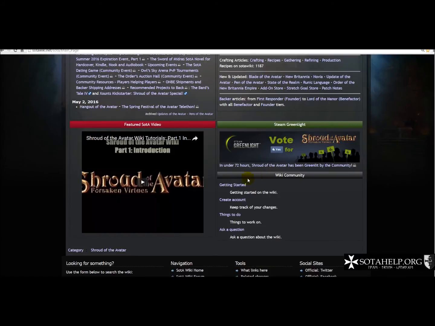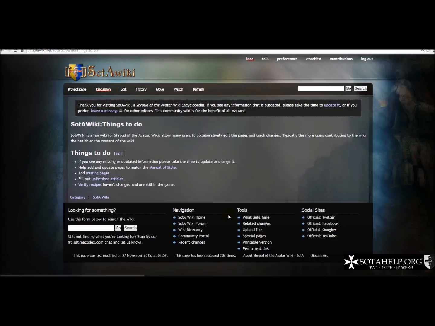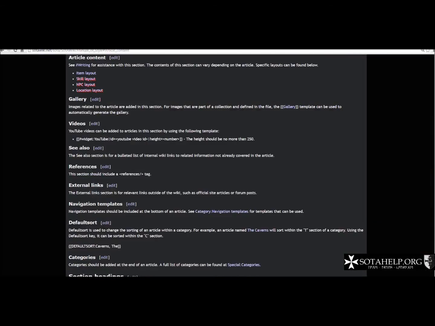And we're going to go down here. And here's the thing, things to do. I'm going to click that. This is going to show me, if you see, obviously things I've been stressing, update it or change it, help add pages to match the manual style. That's the first place you're going to want to look. I'm going to click on that.